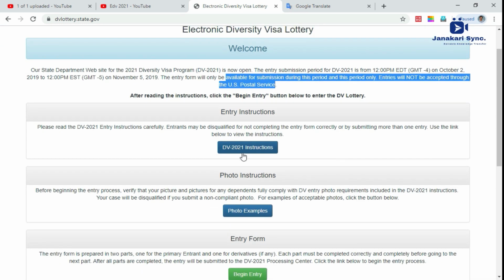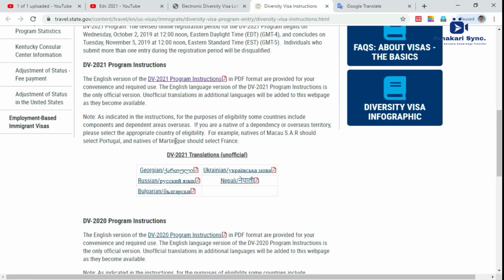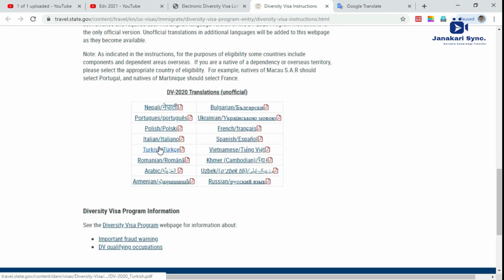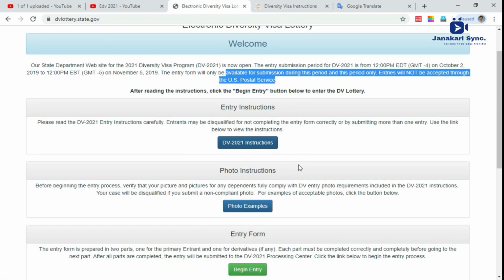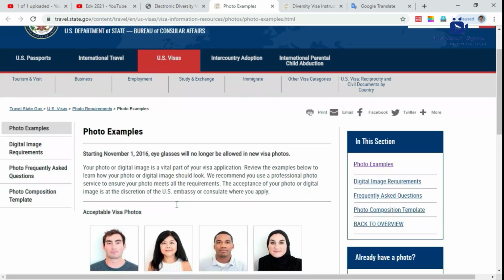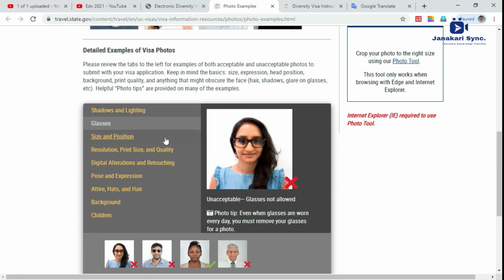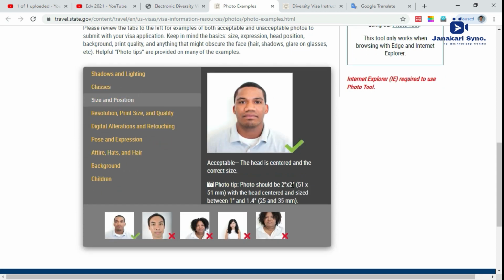Before that, you have to read some DV 2021 instructions. So here are the instructions. You can read them here, and after reading all these things, you should begin your entry. And if you don't know about the photo, just click here to know more about the instructions for the photos. Your photos should not be with eyeglasses.